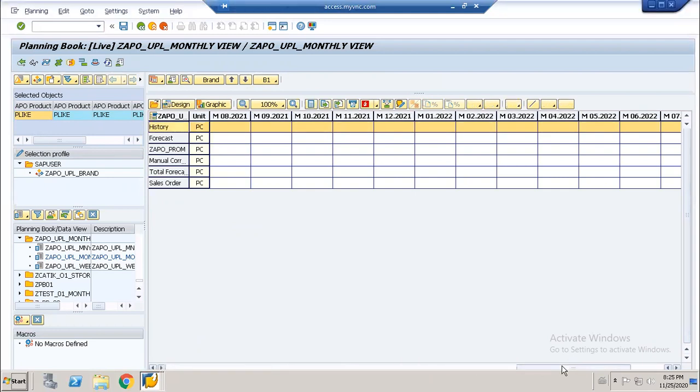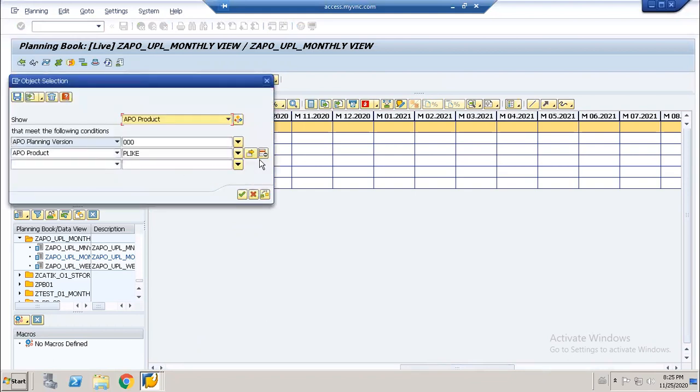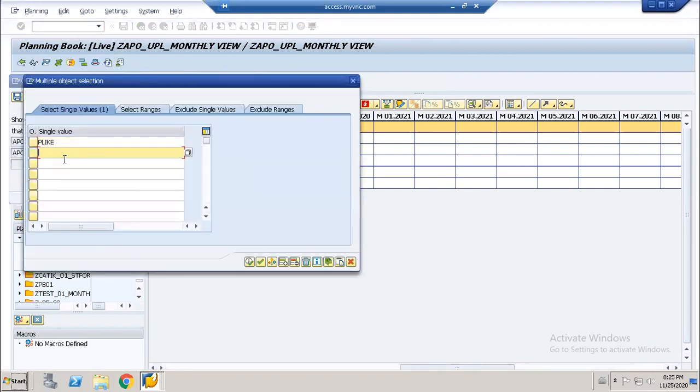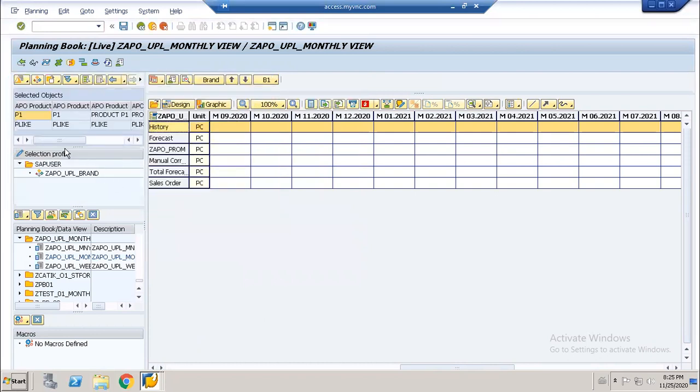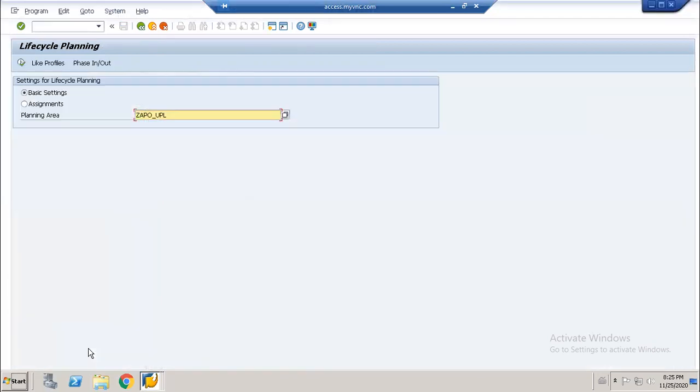Especially for this product, I am considering P1 as a reference value. For P1, I have a history of 1000. I have a history like that. Okay, just remember these words. Okay, I completed the basic settings.